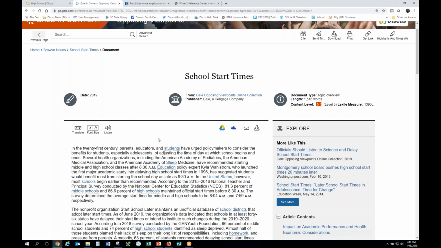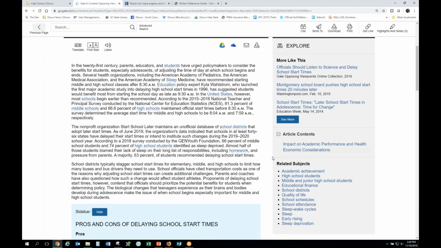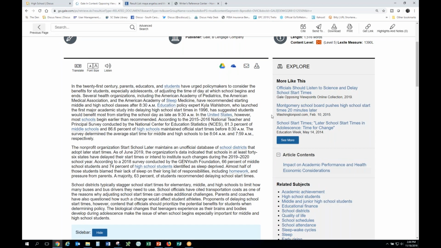You can also, they can actually use the Google Drive that you see here just above the article. They can share it and save it to their Google Drive or to their OneDrive if they're Microsoft based. And you'll also see as we scroll down on the right, there are related subjects, there are related articles that go along with this topic.